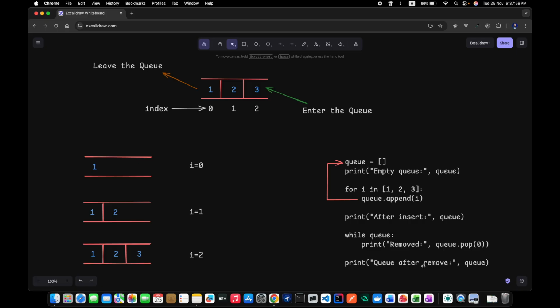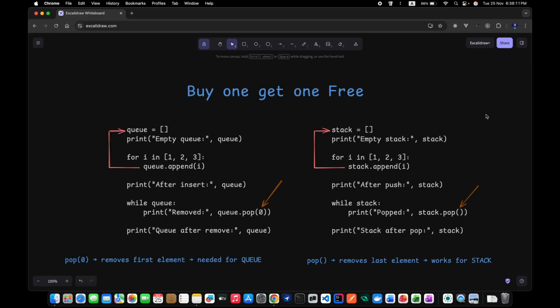After removing, I will print the empty queue. That's all. Understood? All right. So this is a bonus tip, kind of buy one get one free. If you have studied the stack thoroughly, Q1 is very easy. The only change in these two programs is here we use stack.pop without any number.